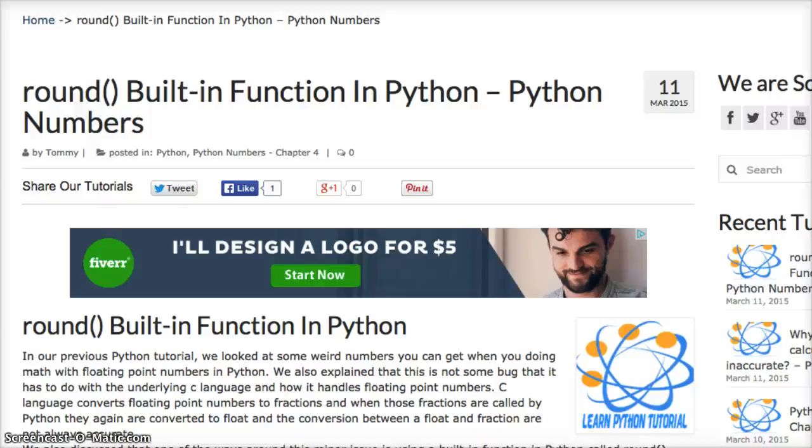And today we're going to talk about round. It's a built-in function in Python. And the reason why we're talking about this today is because in the previous tutorial we saw that sometimes floating point numbers are not accurate in Python. And it's not accurate in a lot of languages, not just Python.